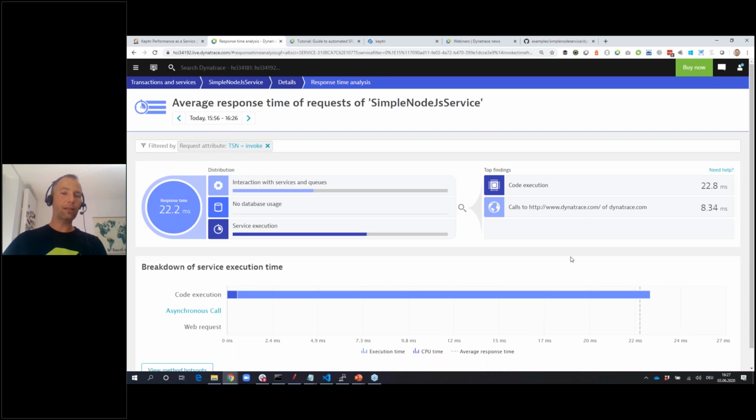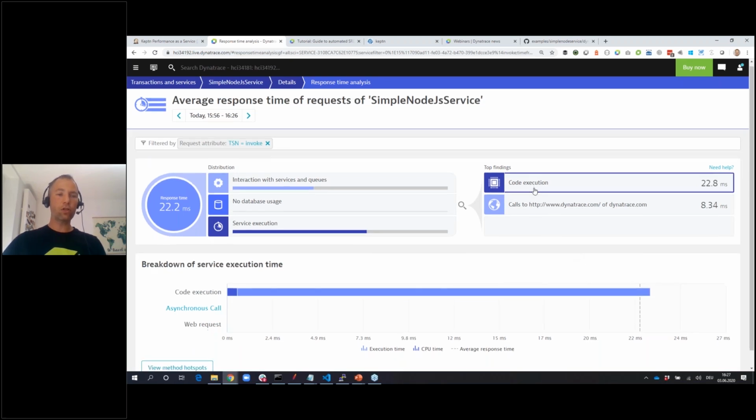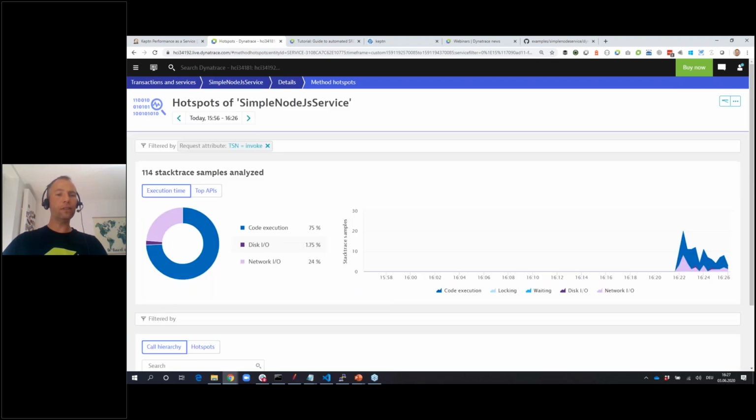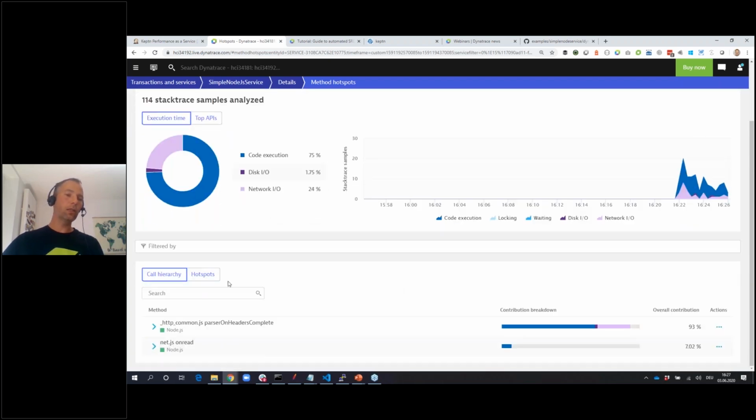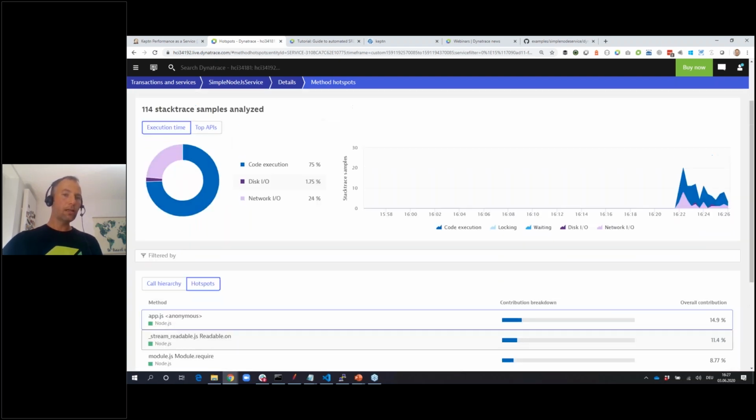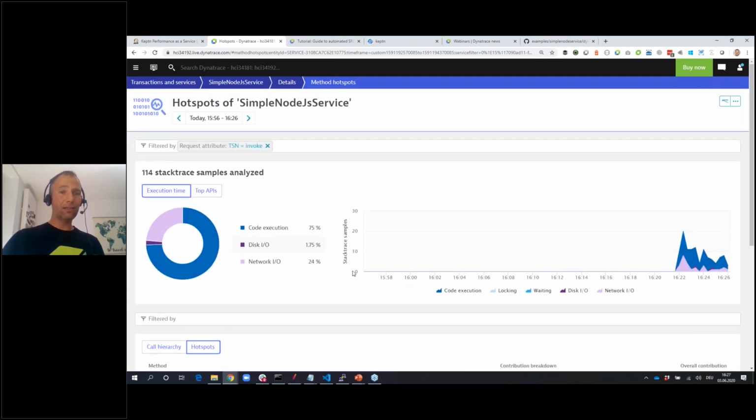And then here I can do my classical diagnostics. It seems it's code execution. Well, then bring me to the method hotspots, if it is, right? And then you can do your classical diagnostic use case, figuring out where time is spent. If you're interested more in pure diagnostic use cases and what you can do, I already have another performance clinic where I walk you through the whole thing, right?